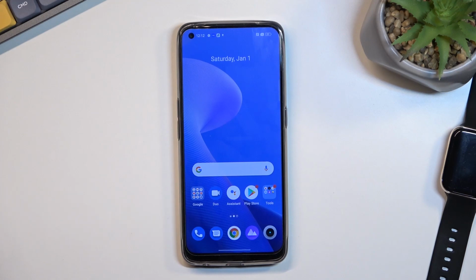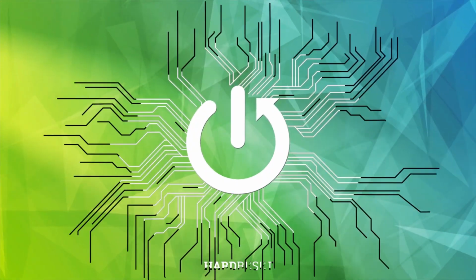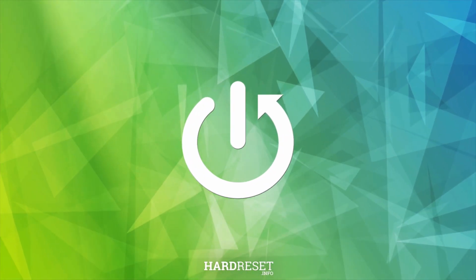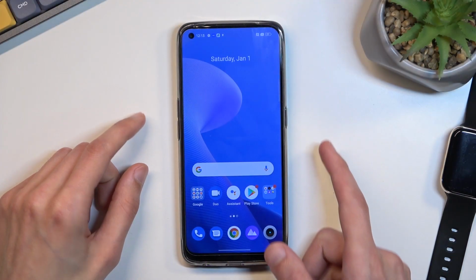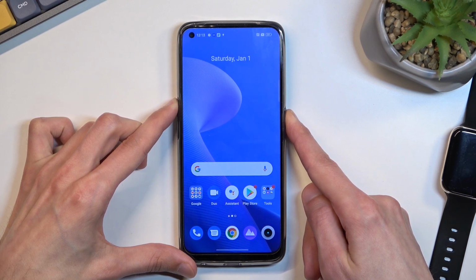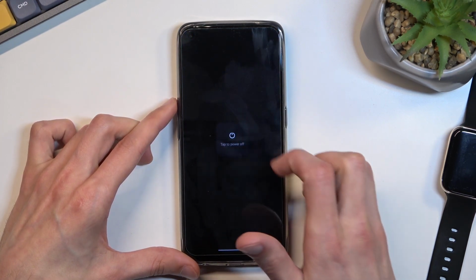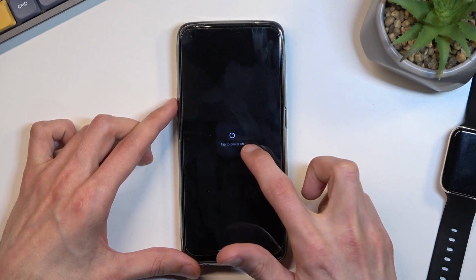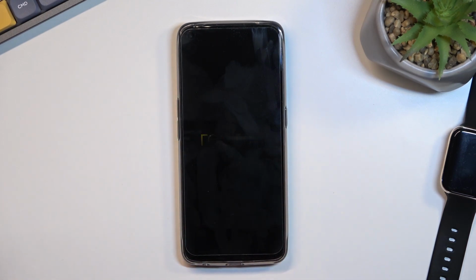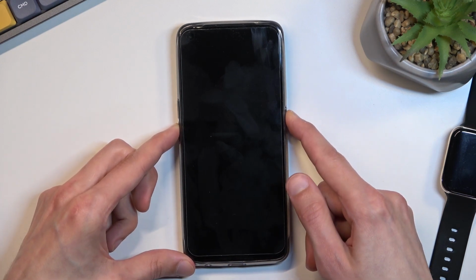Welcome, in front of me is Realme 9 and today I'll show you how we can boot this device into recovery mode. So to get started, you'll want to hold power key and volume up. Select power off. And when the device turns off, you want to hold power key and volume down at the same time.